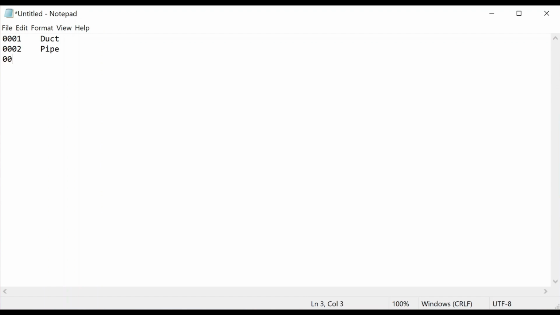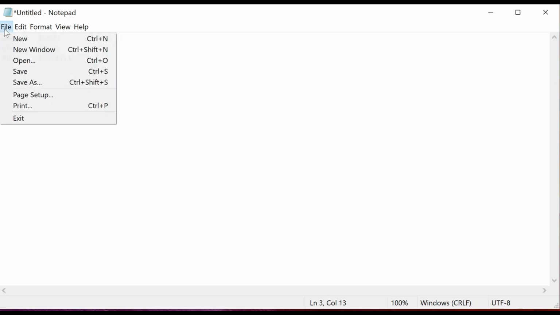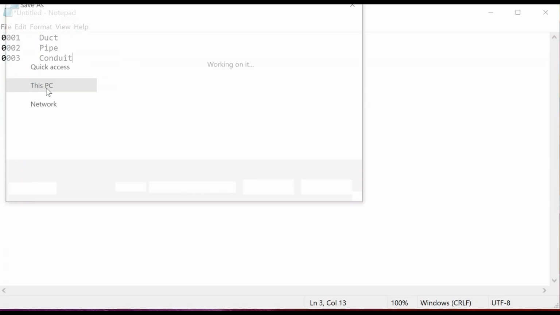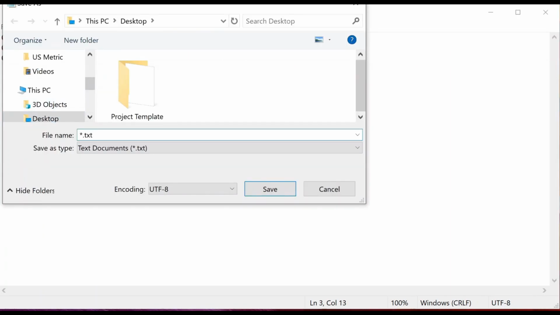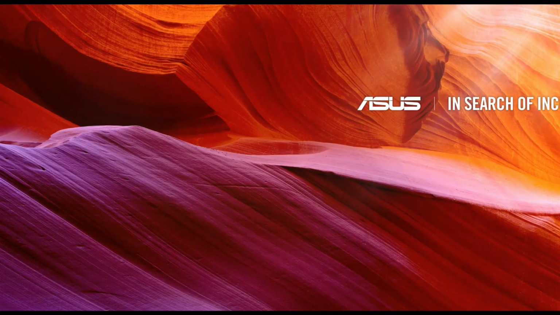Again, this time 3, tab key and write conduit. So here we have the keynote values and here we have the comment. So we have made a Notepad file for the keynotes. So let's save them, file, save as, and give a name to it, keynote. Okay, and save wherever you want. Save this file, close this file.